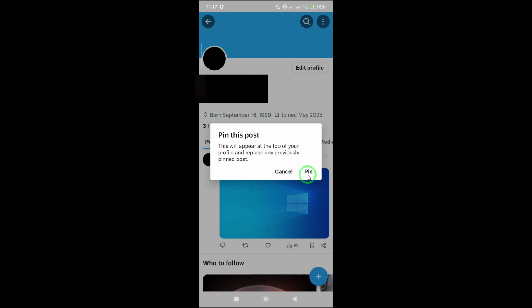Pinning posts is perfect for creators, businesses, or anyone who wants to make sure their most important content gets noticed first. It's a simple but powerful feature to help your profile stand out.